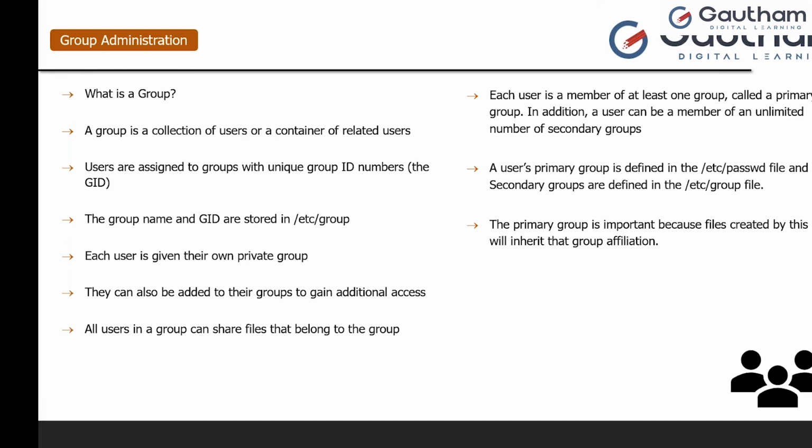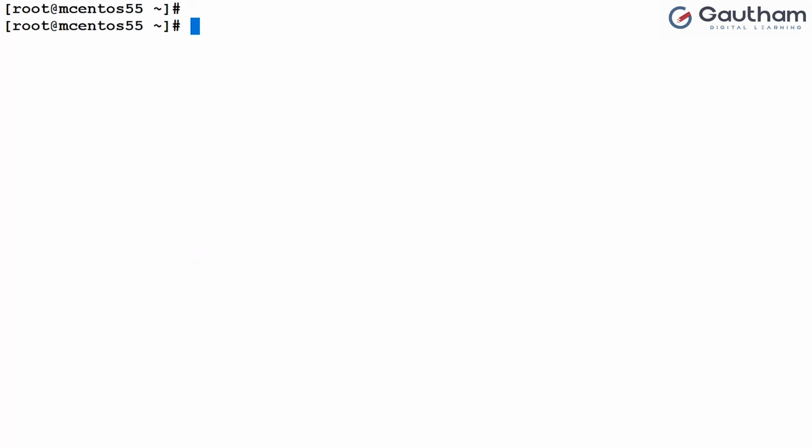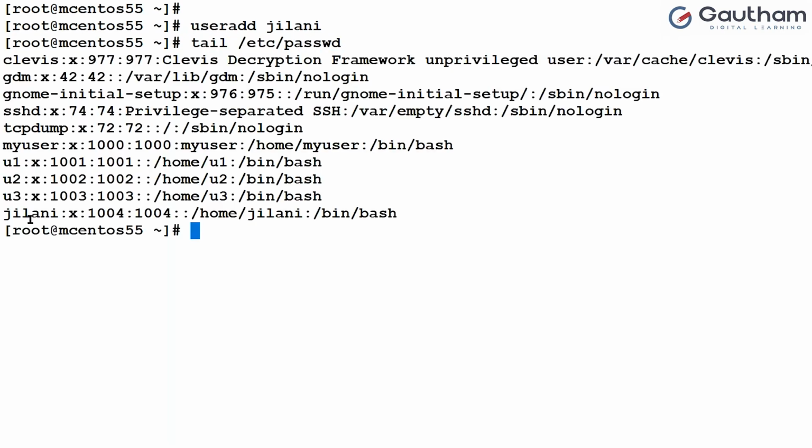See, primary group is automatically created the moment you're adding a user. For example, I will now add a user with the name Gilani. So when I hit enter, you go and check tail /etc/passwd, and you see Gilani user is added with user ID and group ID. Now, whose group ID is it? What is the name of that group?